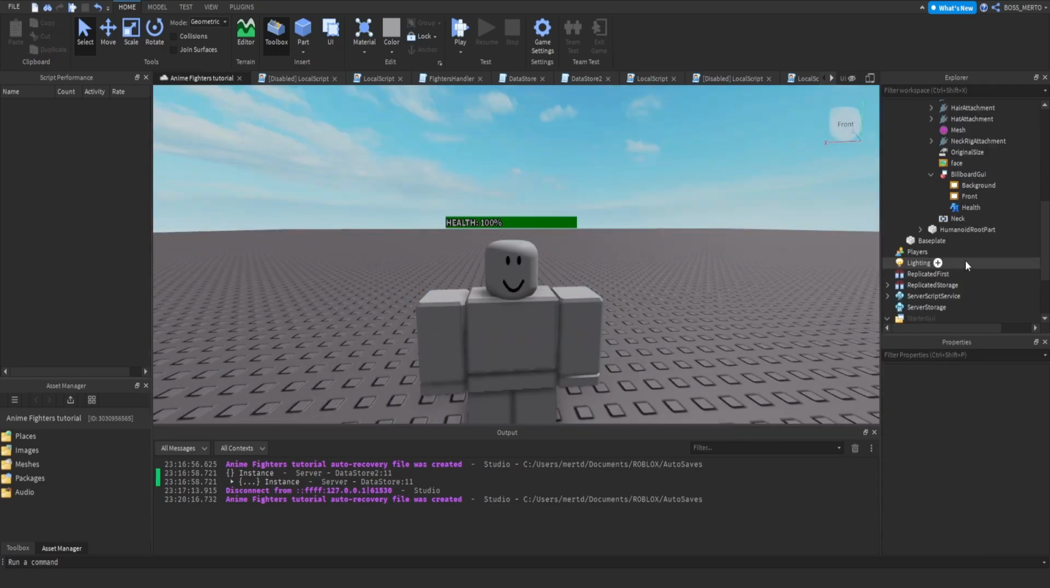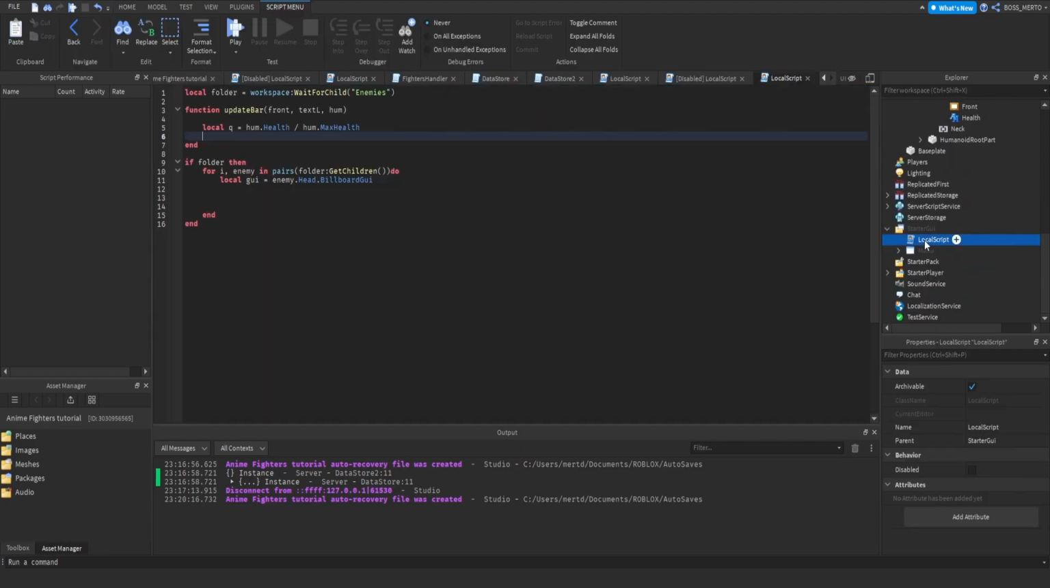Okay, so it basically represents the percentage of our current health in relation to our max health. Okay, so if you have 20 health, for example, and your max health is at 100, then you have 20% of your max health, and that is basically what this variable q is trying to express.